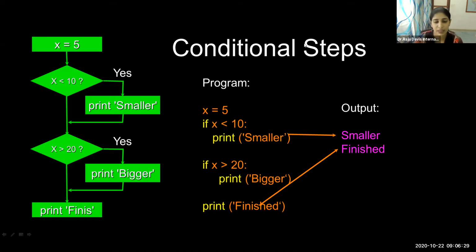Now my question is, I'm changing the question to, let me end the slideshow.